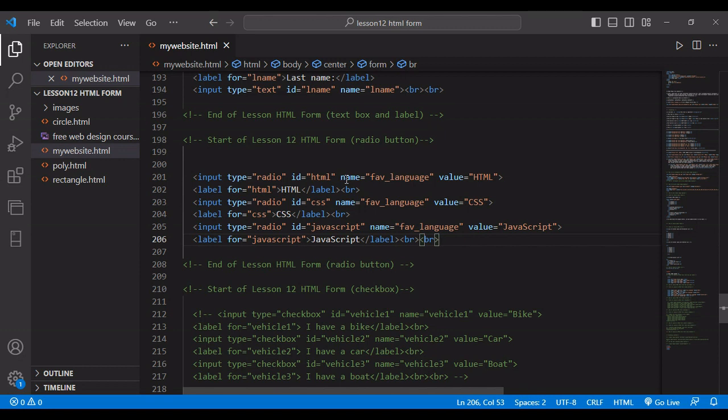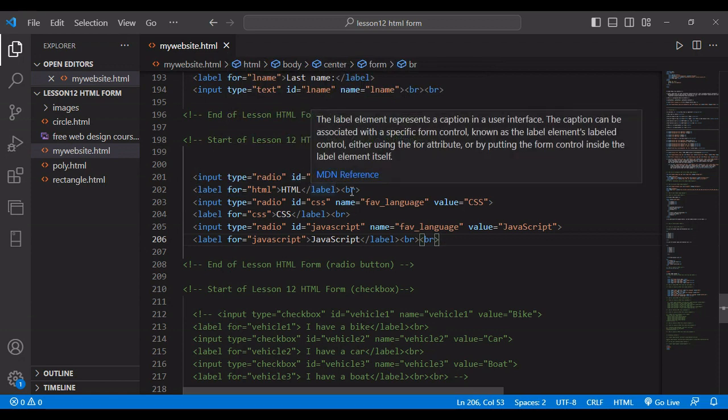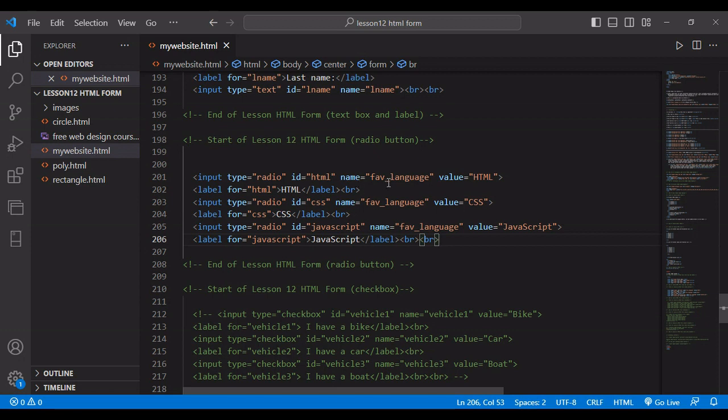Now, if you are labeling this, in my previous class I have shown you how to connect the label with the elements. In the same way, they have done it here as well. So input type radio, ID HTML, name fab language. This is just a name. You can put any name you want.